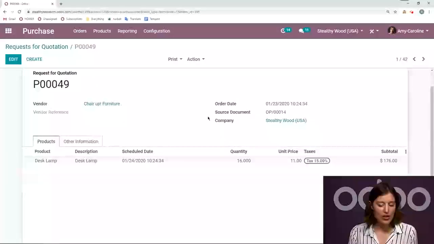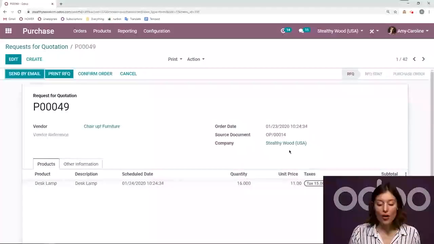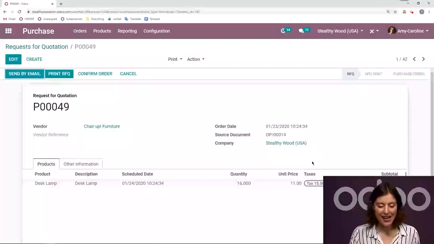It's really cool. We see our quantity is 16, and that's really nice because that means that Odoo is taking the sales order into account. We know that one of our customers wants to purchase 6 desk lamps, and our maximum quantity that we should have on hand is 10. So Odoo is considering the fact that we're going to sell 6 of the item already, and we still want to have 10 on hand. And so it generated a quantity of 16 automatically. So I didn't have to do any of that myself, which is really nice.